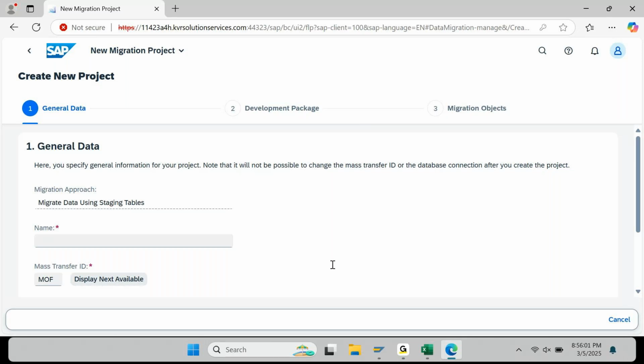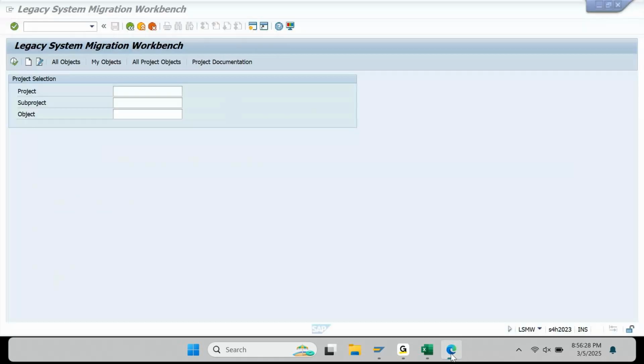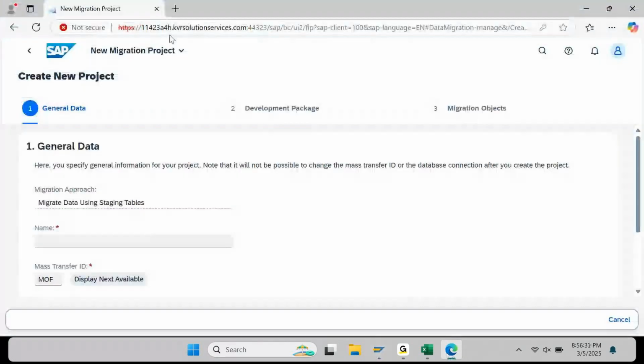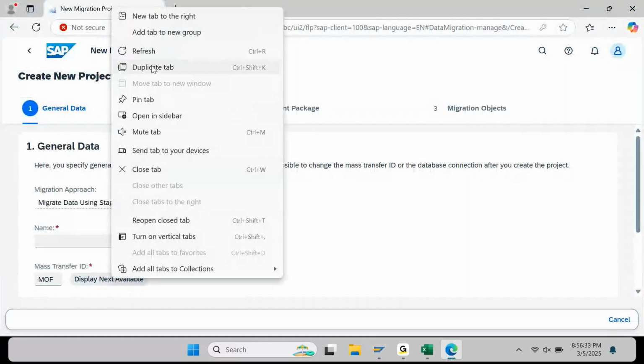Okay, from where did you get this screen, Migrate Your Data? From GUI or only in Fiori? Only in Fiori. Migrate Your Data, we got it only from Fiori. Am I clear? Yes, sir, it is available only in Fiori. In Fiori, you have a separate tile for it.